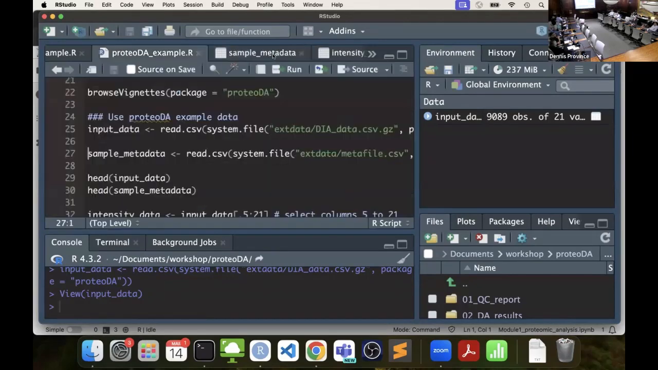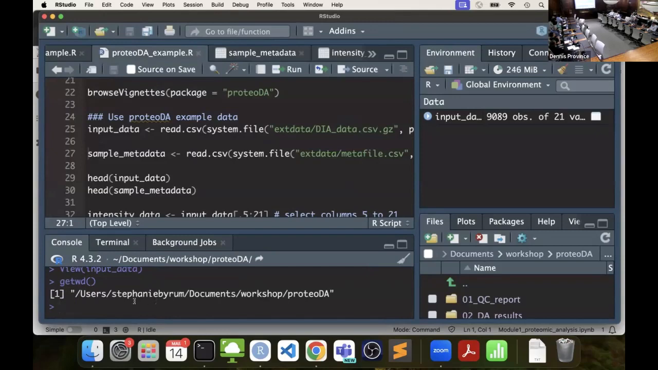Can I ask you a quick question? Yes. Are you setting the working directory, or where are you saving these to on your computer? Yeah, so right now, wherever I opened up that R script is where my working directory is. If you do getwd, this is where I currently am, in the workshop ProteoDA. If you want to change the location of where your files are or where to save them, you use setwd, open the parentheses, and then put your path in quotes.